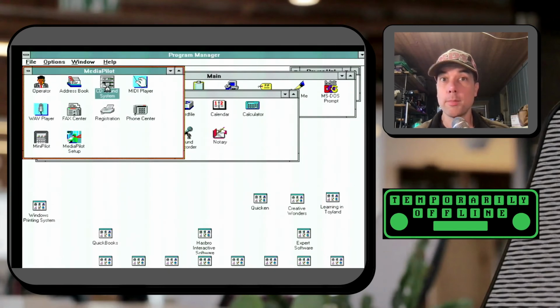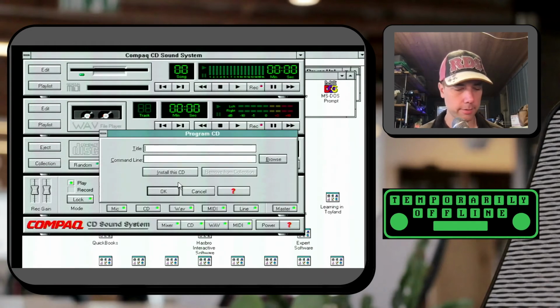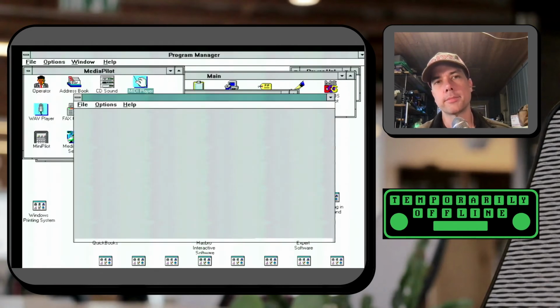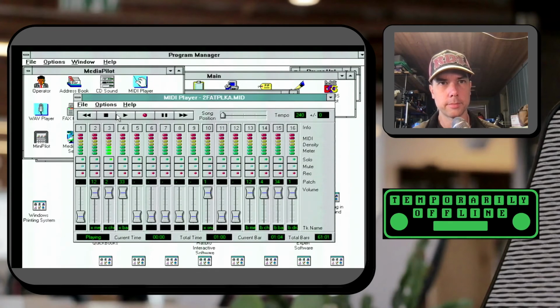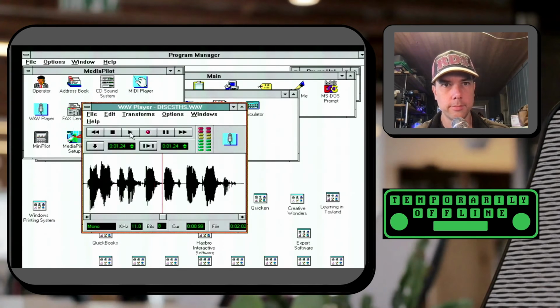CD sound system. Do you remember audio CDs? Would you like to add this disc to the collection? Sure. The Candyland disc. MIDI player. The Too Fat Polka. Nice. I'd like to discuss this in person. Okay.